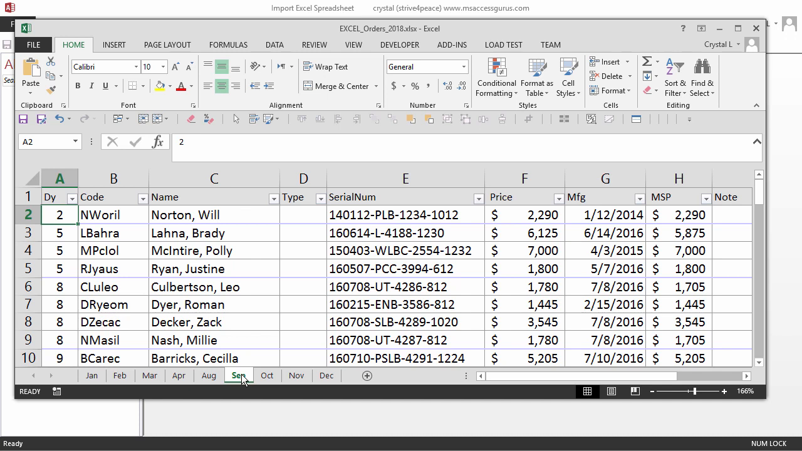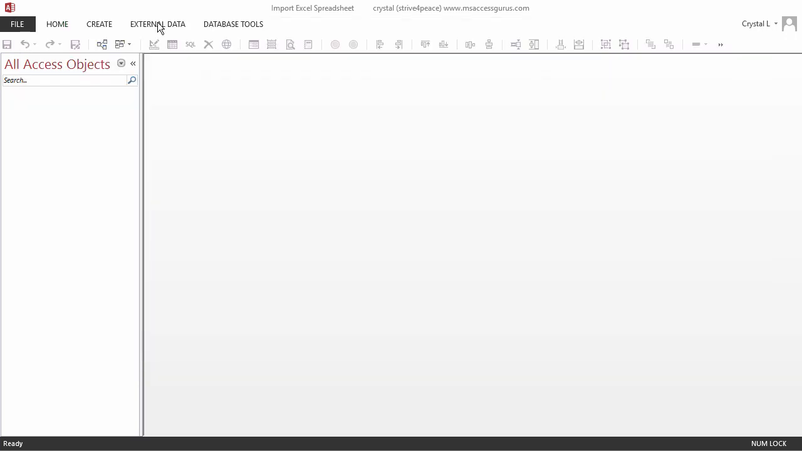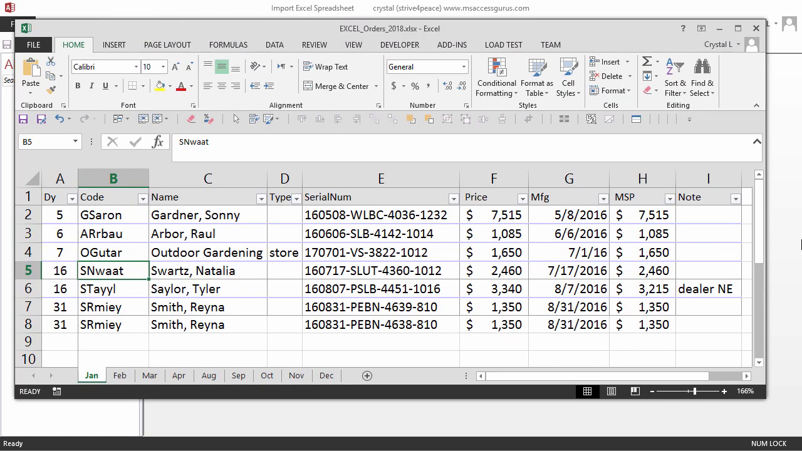To make the data more flexible, we will put this information into Access. Here's an empty Access database, ready for data. Let's import a spreadsheet from Excel. The workbook has to be closed to import, but before it's closed, let's copy the path and file name so it's quicker when we pick the file later in Access.